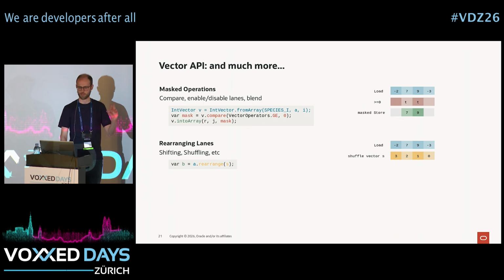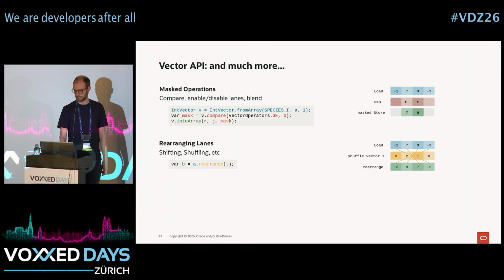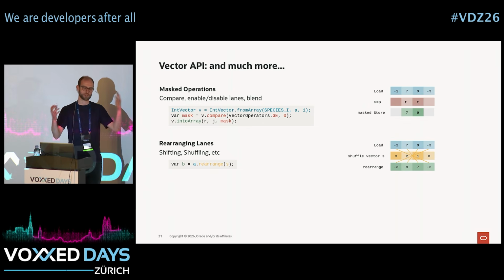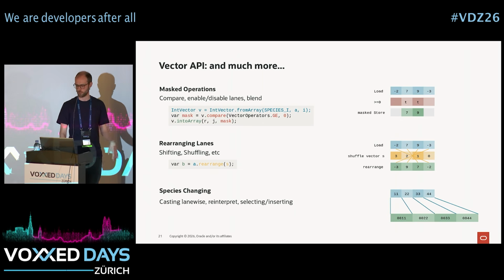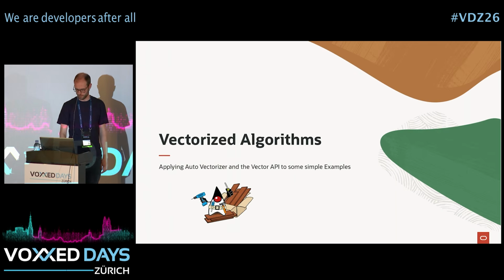So for example, you might have a shuffle vector that has reverse indices. This allows you to revert a whole vector in a single instruction. Hopefully this would allow you then to reverse a whole array of data. And then we can do things like casting, reinterpreting, and so on. So we might want to cast integers to longs, and that might change the size of our elements and also of the vector itself.